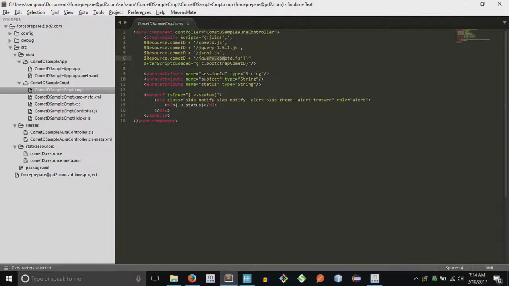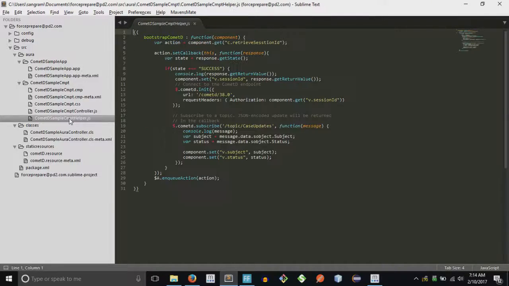Now when these things are loaded, as I said, in Visualforce you have the luxury of accessing the global variables. In Lightning you do not have that. So you immediately bootstrap as soon as the libraries are loaded. You immediately bootstrap the CometD library. So this is the controller, this is the helper. So here I am bootstrapping that.